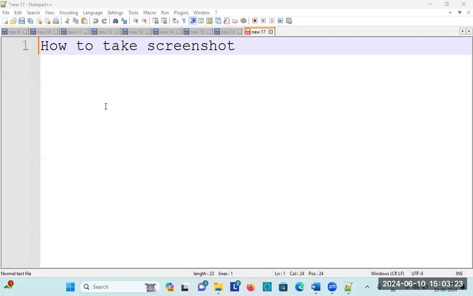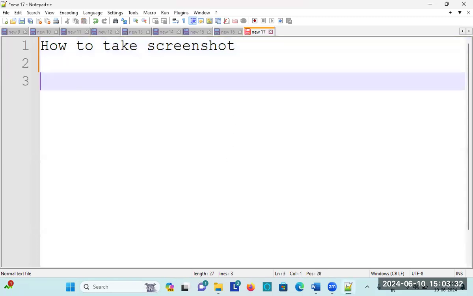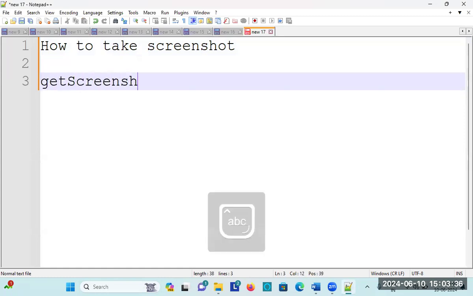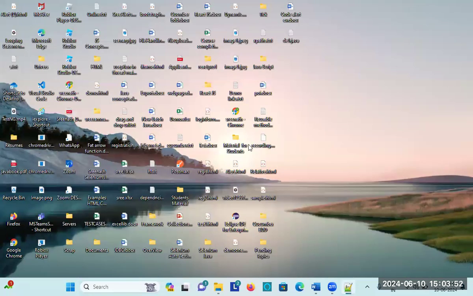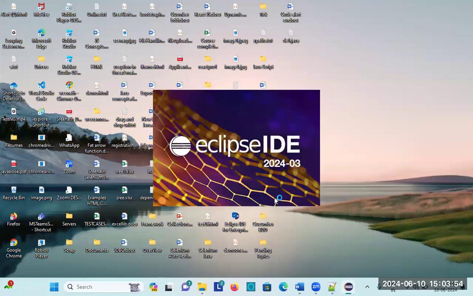So the same thing, how we can do it through Selenium Java. There we have a method called getScreenshotAs. Okay, so this is the method which we are having. With the help of this, we can take the screenshot. So that is what we are going to see now, how to capture that. For that, I'm going to open an Eclipse IDE.